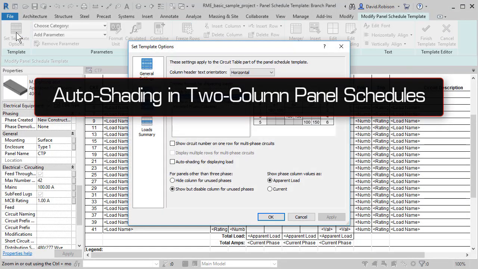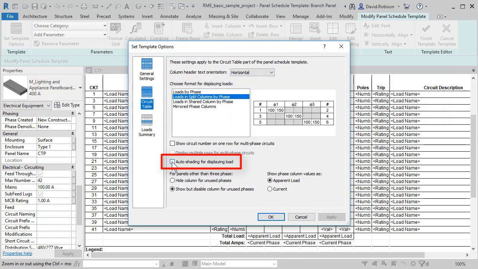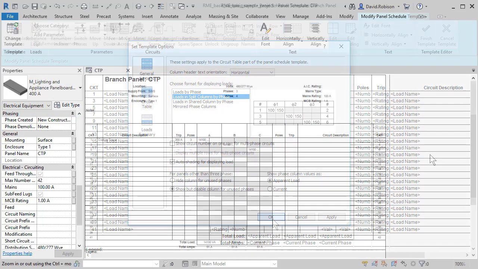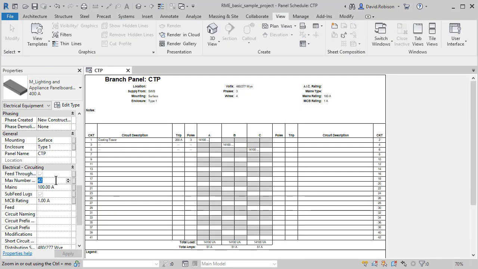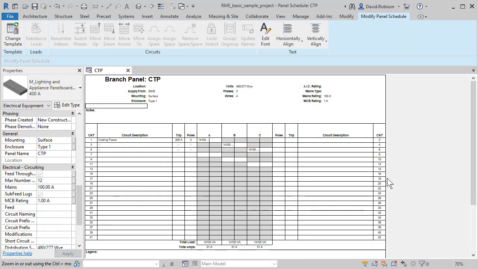Panel schedules can now be set to automatically shade unusable cells in phase columns. This applies to phase rotation, as well as rows and columns not applicable to certain panels, adding flexibility to your panel schedule templates.